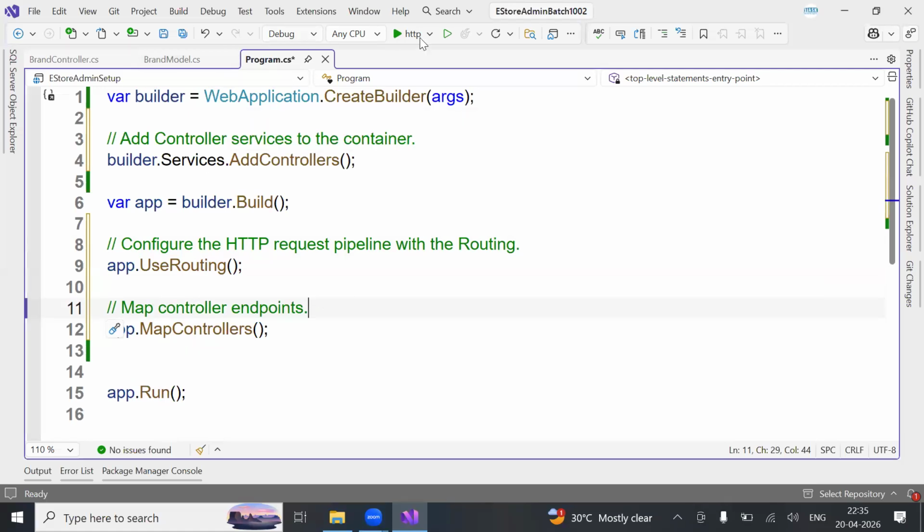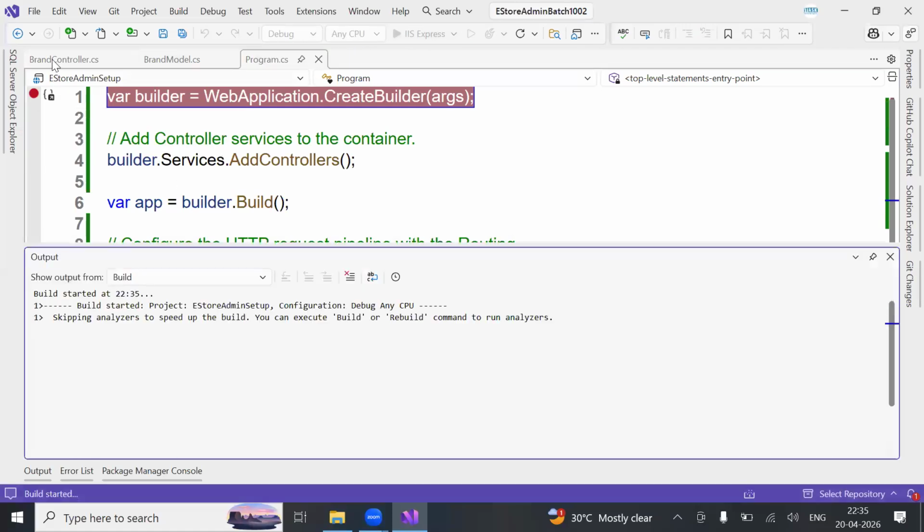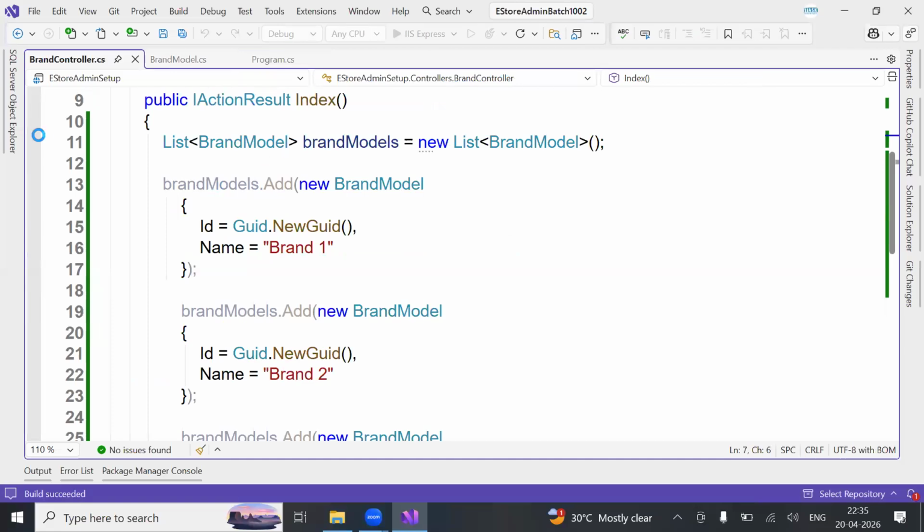Now you see, I'm going to build the project. Just go to IIS Express, putting a breakpoint in the web builder, run the project. Now in the brand controller, I'm also putting a breakpoint.